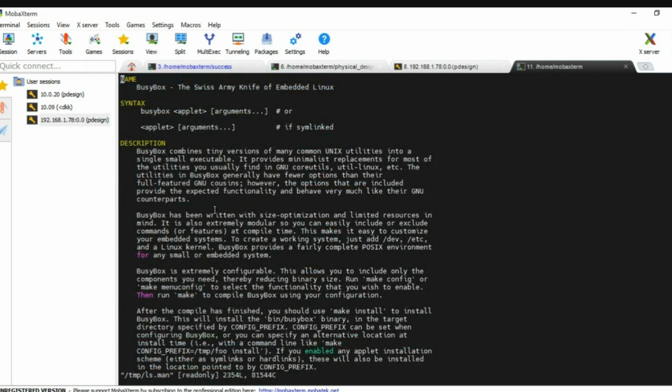You are right. Man is nothing but a manual. You are aware, right? When you are in engineering, they used to provide some manuals to write down. The same way here, the man command helps describe each and everything inside the command.